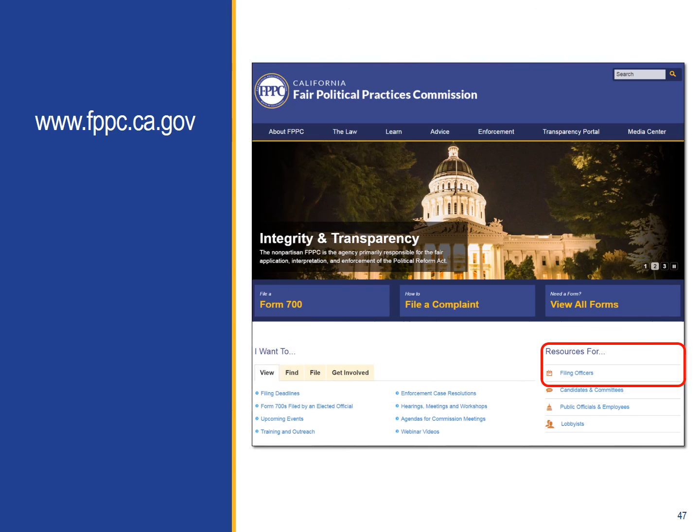This is a screenshot of the FPPC's homepage with directions to get to the Resources for Filing Officers section. This section contains a lot of helpful information and useful tools. There are also links to the FPPC's Form 700 electronic filing system and Enforcement's electronic complaint system.